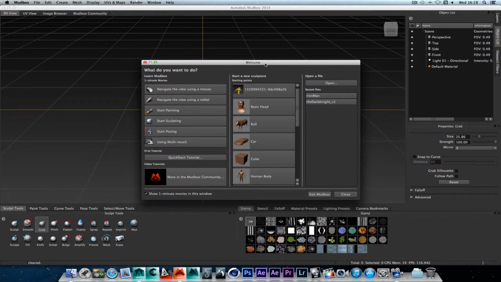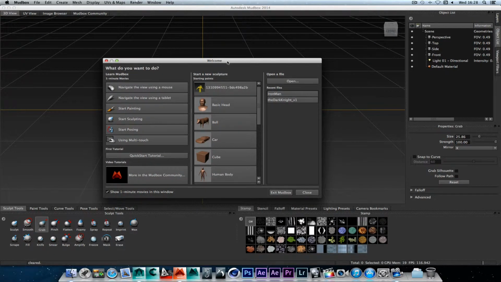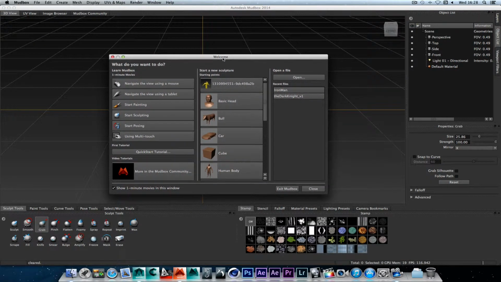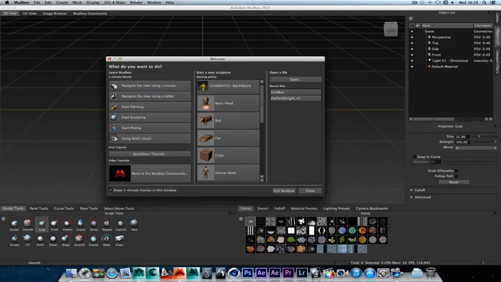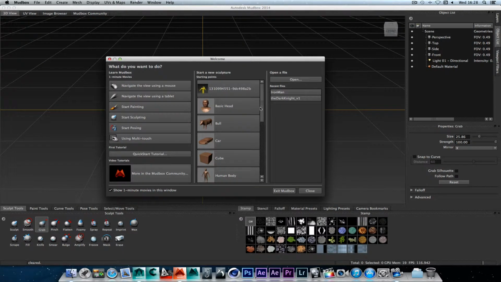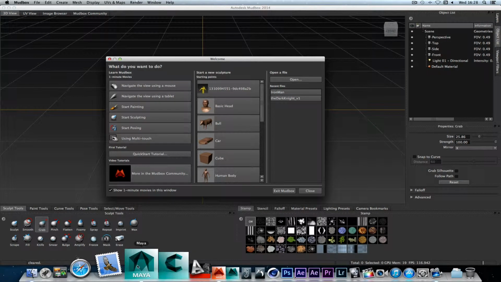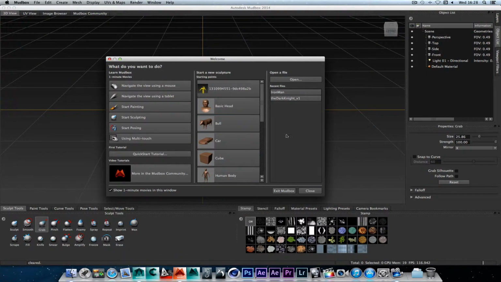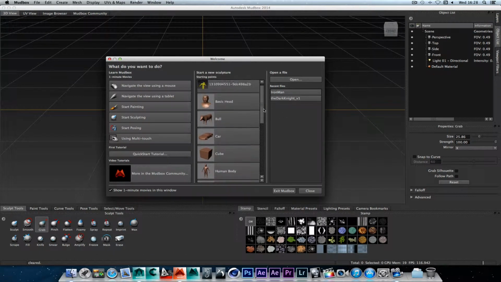So basically what I'm going to try and show you today is a quick overview of how you would use Mudbox. I'm not going to go into detail because it's very complicated and it takes a lot of time to work with Mudbox. But I'm just going to give you a rough idea of how to create a little something in Maya and then bring it over to Mudbox, but obviously also how to start from Mudbox from scratch.